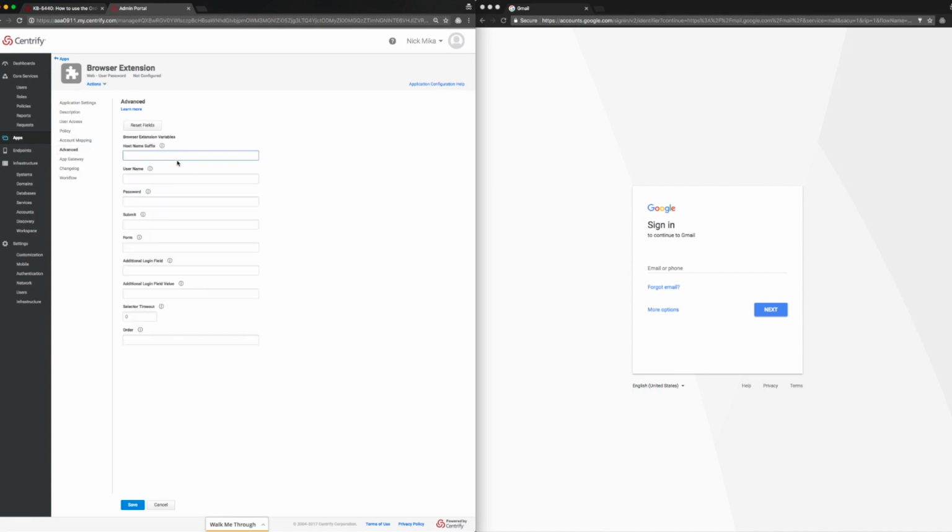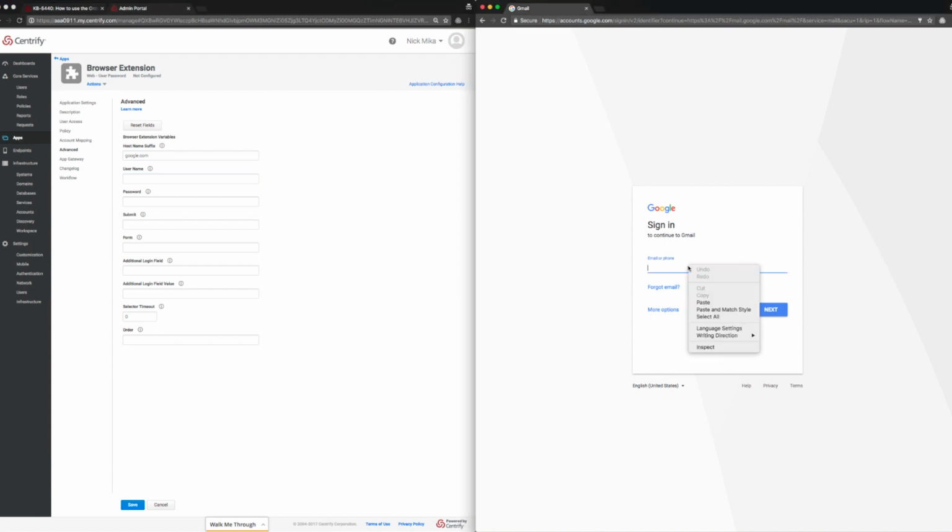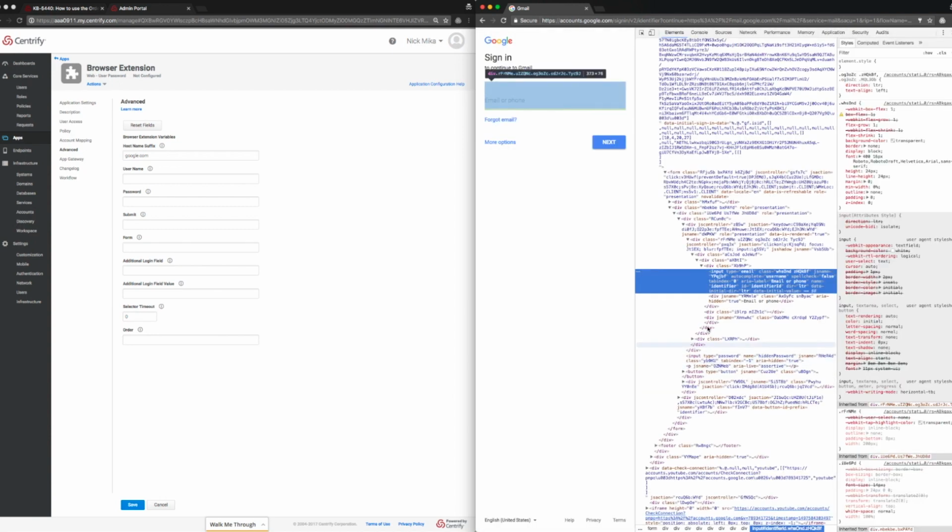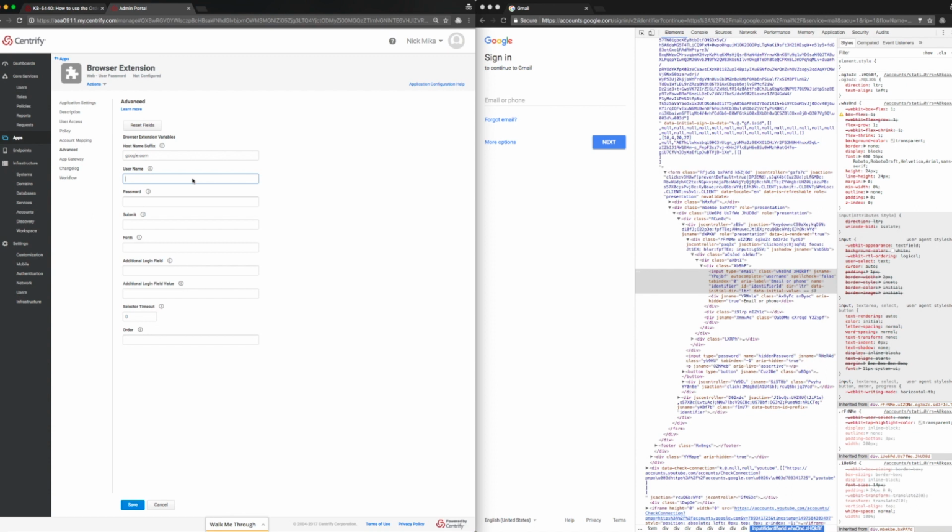Under Advanced, let's start to fill out these fields. Now to get the username field, let's take a look at the page. Right-click on the field and choose Inspect. And we can see that the ID of the field is identifierId. So in the username field, let's type input pound identifierId, just as you see it over here.